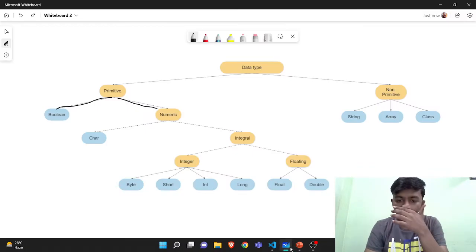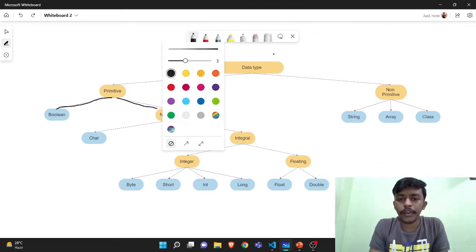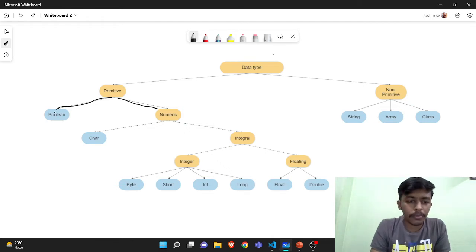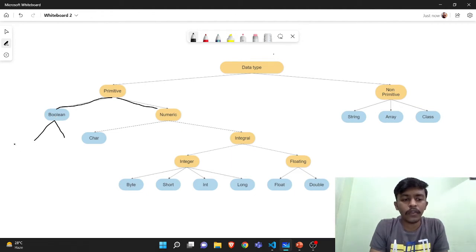So let me open my whiteboard. Yeah, so these are the data types. There are two categories in data types: primitive and non-primitive. Majorly we'll be focusing on the primitive type. This primitive type is once again classified into two types: boolean and numeric. And you know what boolean is. Boolean will represent whether a given statement is true or false.